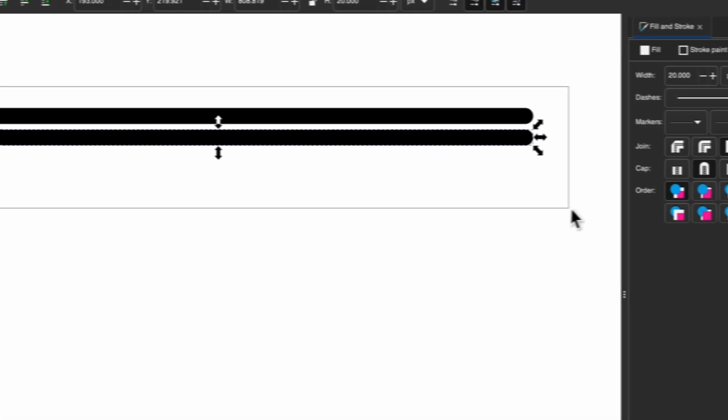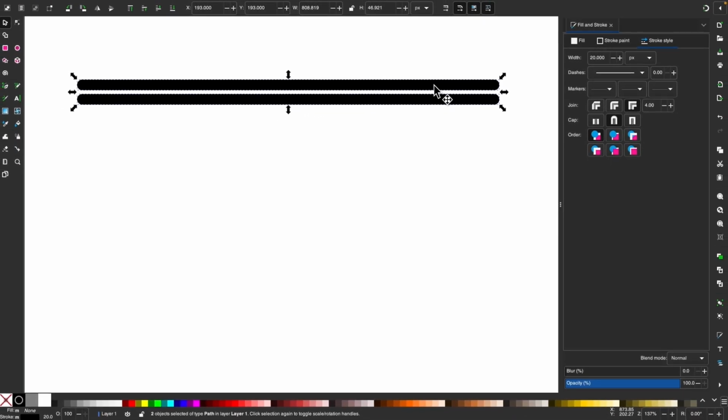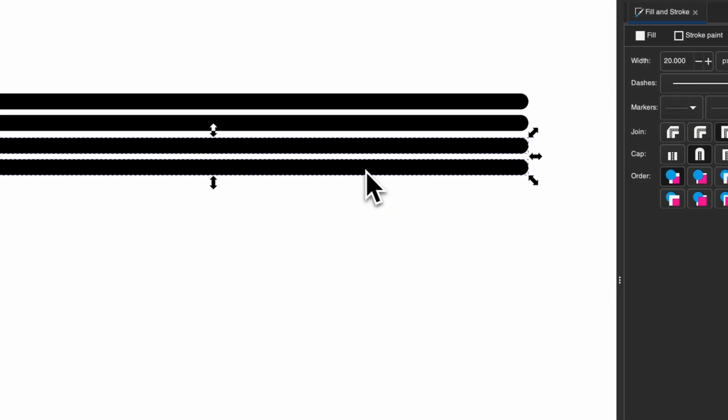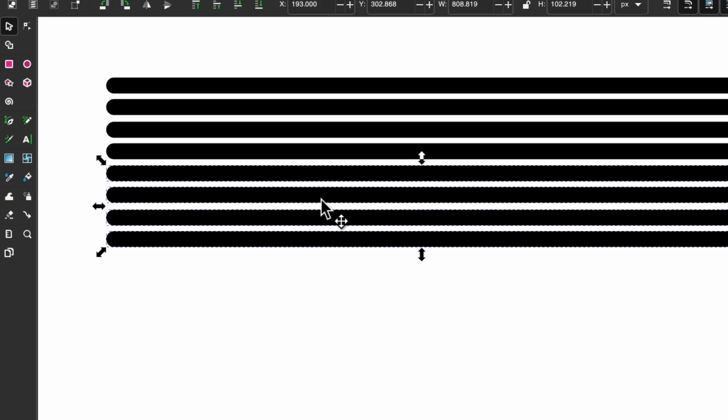So let me select both of these. Instead of right clicking, I'm just going to use the keyboard shortcut, which is Command D, or Control D if you're on Windows or Linux. Then I'll hold Control and bring these down here like this. I'm just going to repeat this process several times until I have a bunch of these lines. Don't worry about them being evenly spaced apart. We will address that in just a minute. Let me make another set of these copies. And that looks pretty good right there.